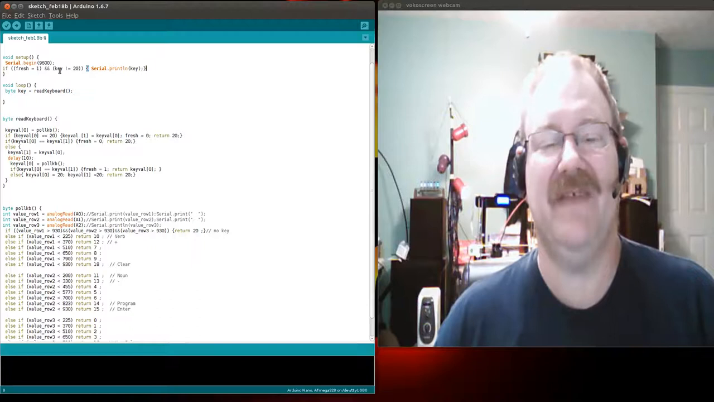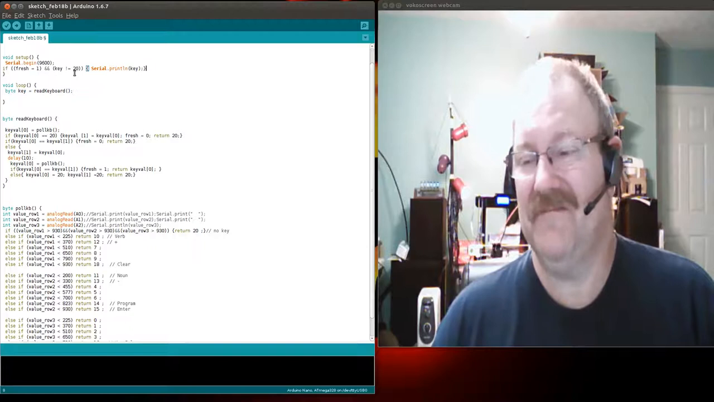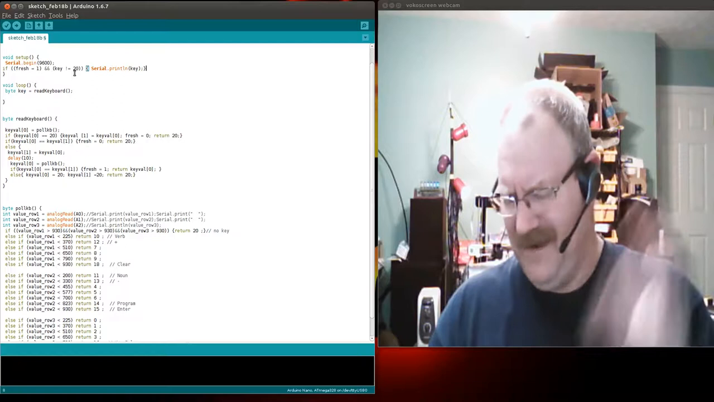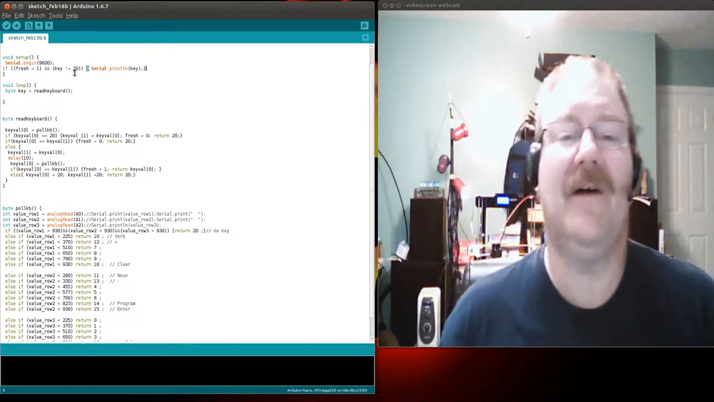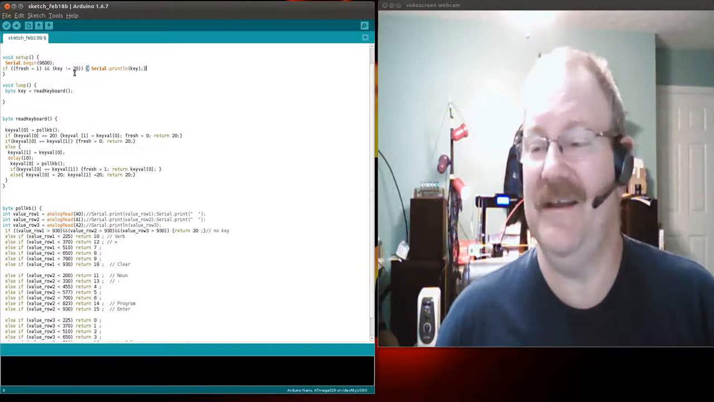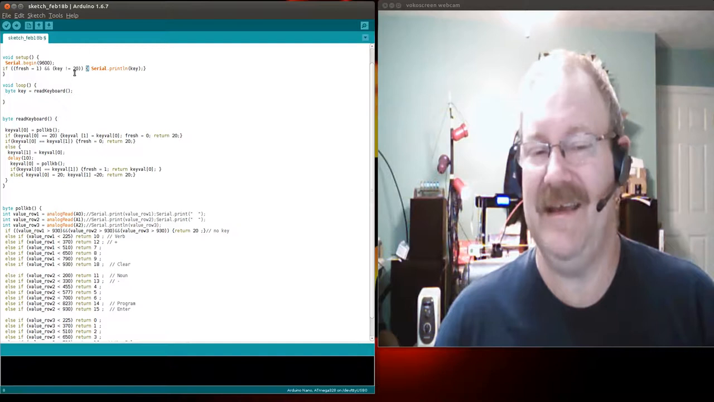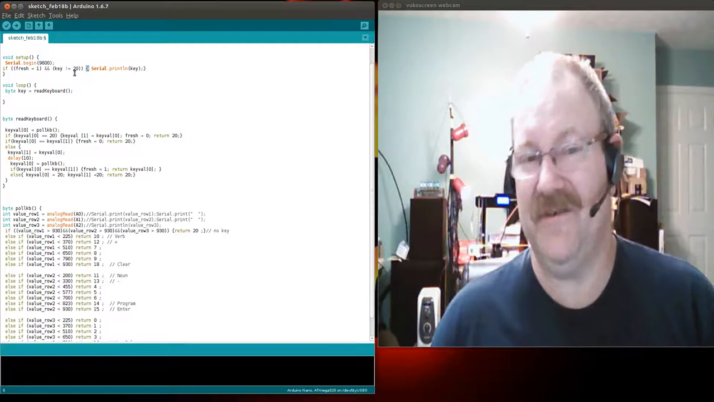And then we have an and, key value is not equal to 20. Because for some ungodly reason, we could have a fresh 20 returned, which would make no sense at all, because if it's 20, nothing happened. Alrighty. So then, if it's a fresh keystroke, and it surely doesn't equal 20, by golly, then we're going to serial println the key. And println just means print line, and we're going to print the value of key to our serial monitor. Pretty cool.